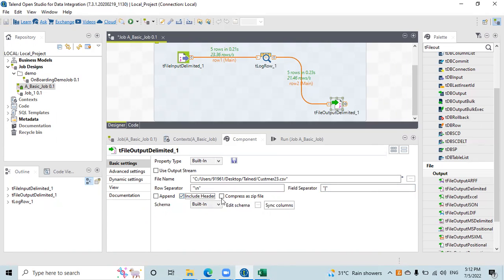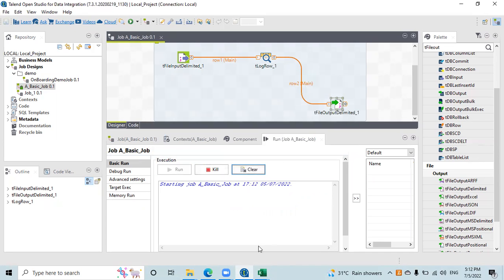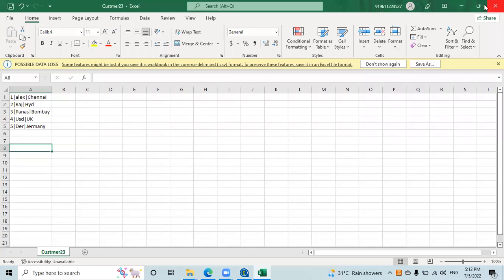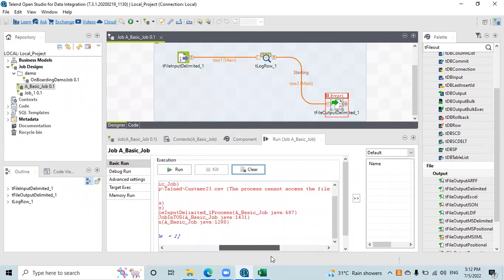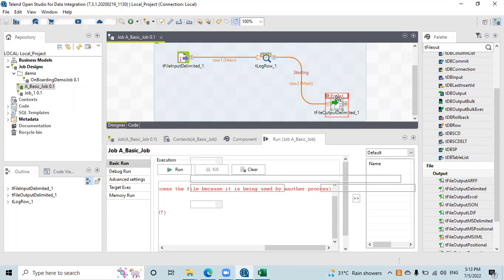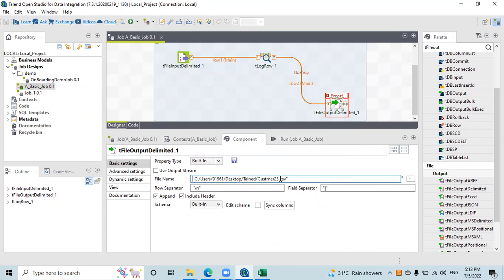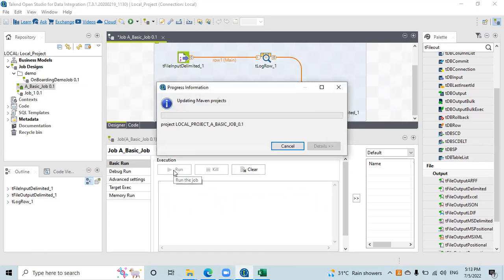So I'm going to include a header. Okay. Now I'm going to append this file. Now let us run this. It will fail. Why? Because the file is being used by another process. So what we will do, I've given 21. Okay. So let us run this.